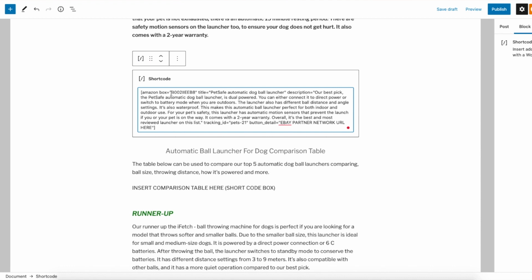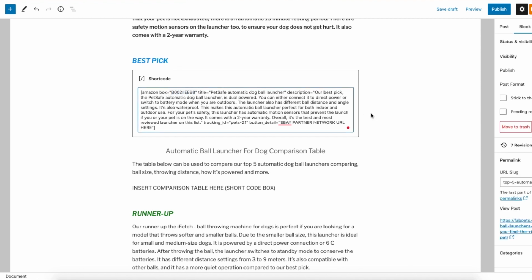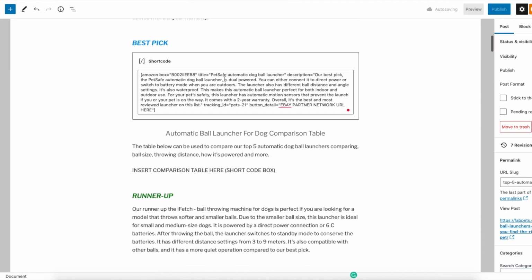Now we have to get the correct product to appear in here when it's on the front of the website, and for that we need the ASIN number, which we're going to paste in there. But I'm not going to do that until I put in all my content boxes. So I'm going to do the same again.